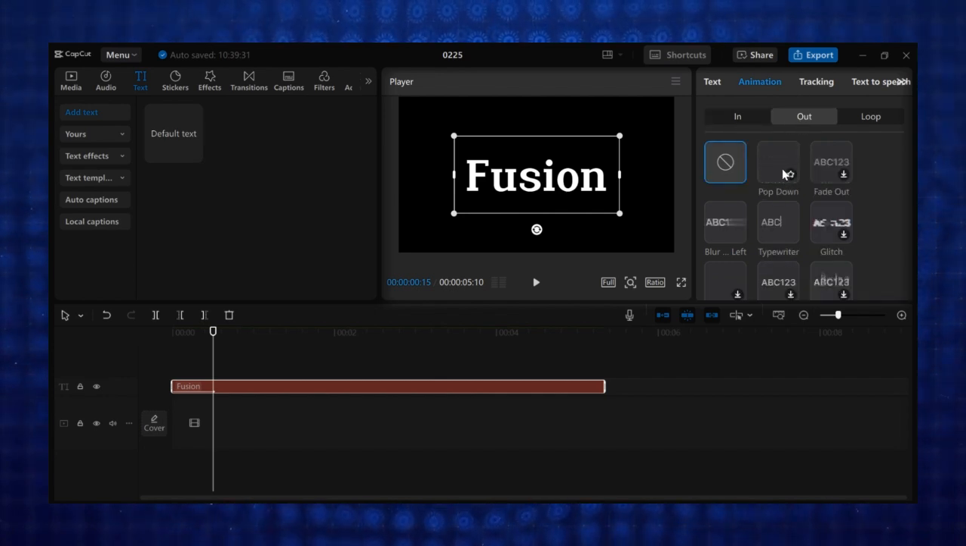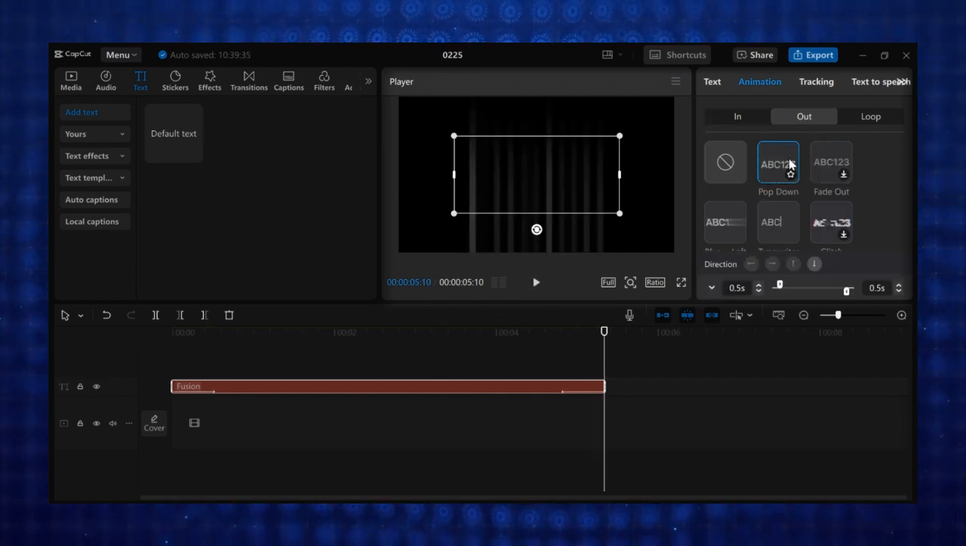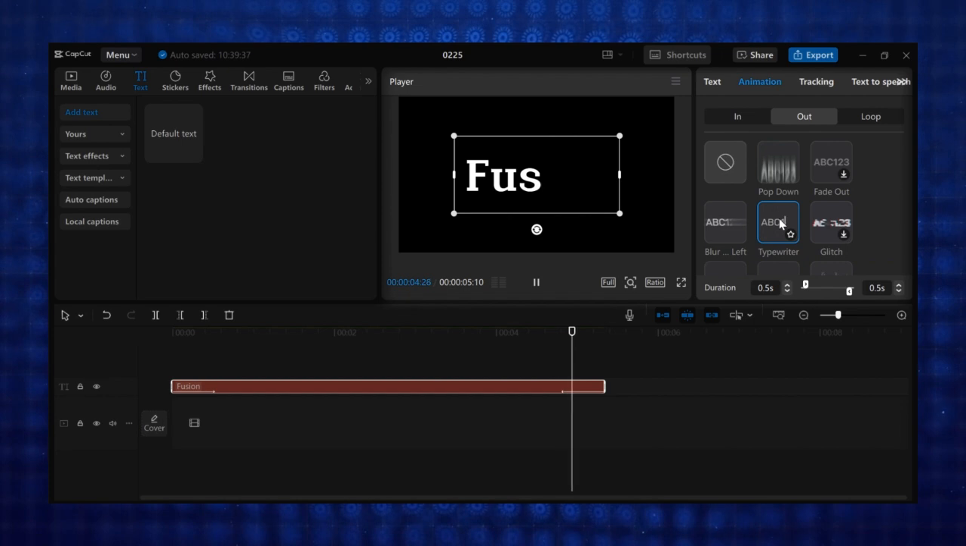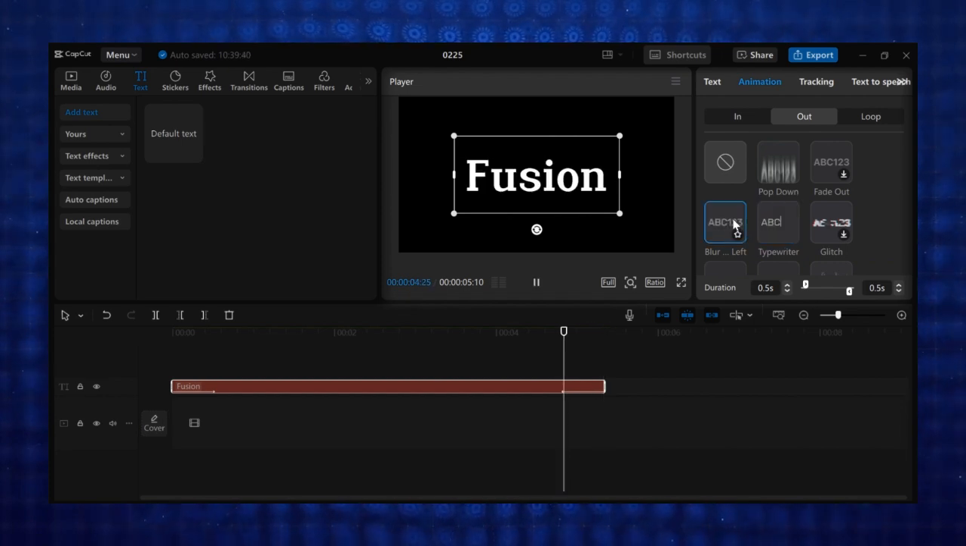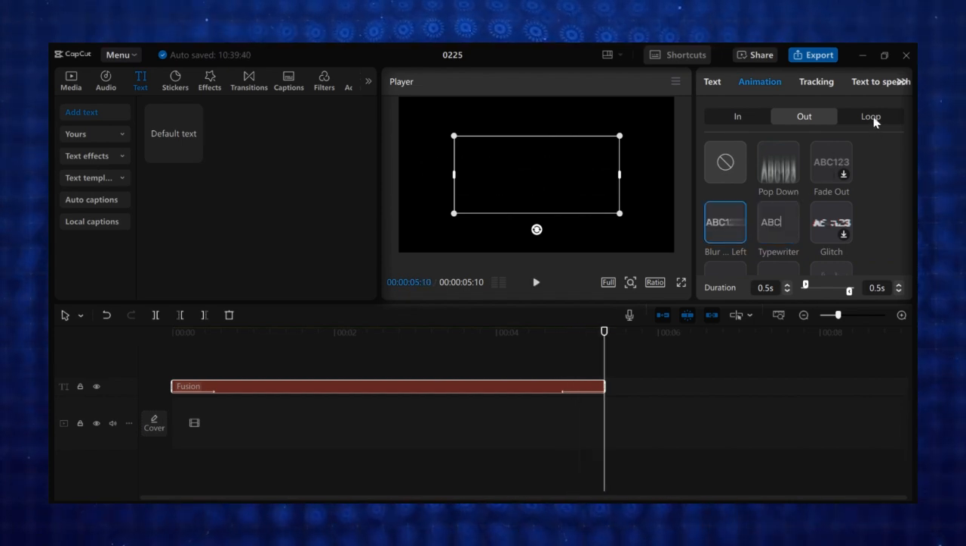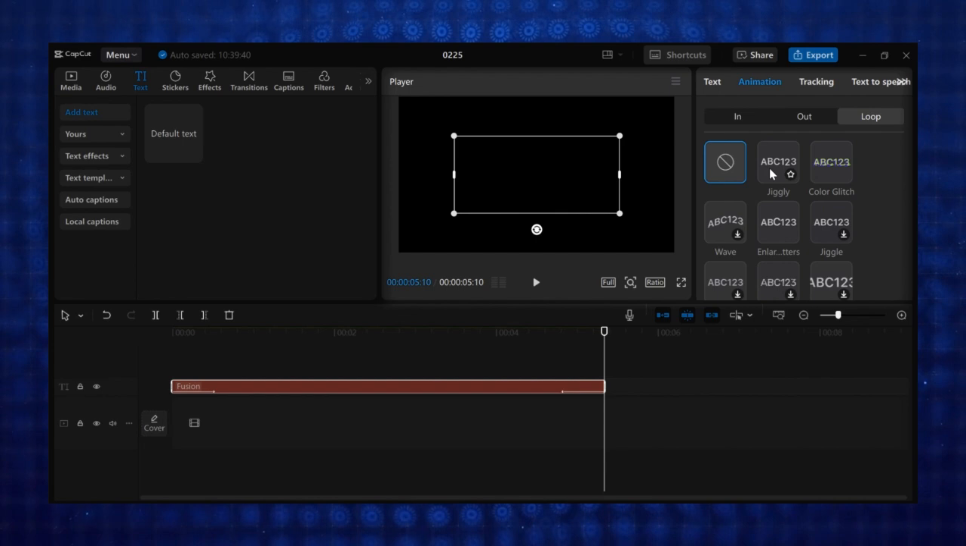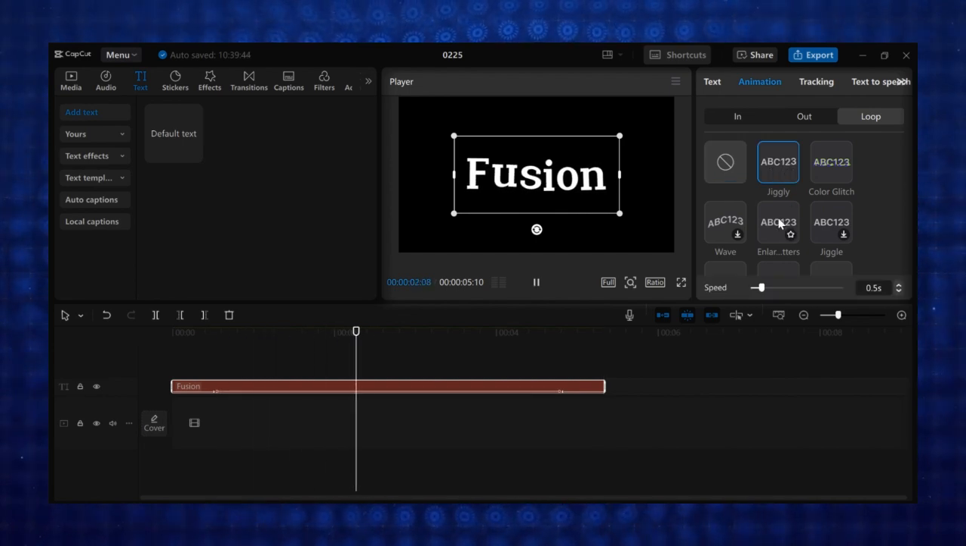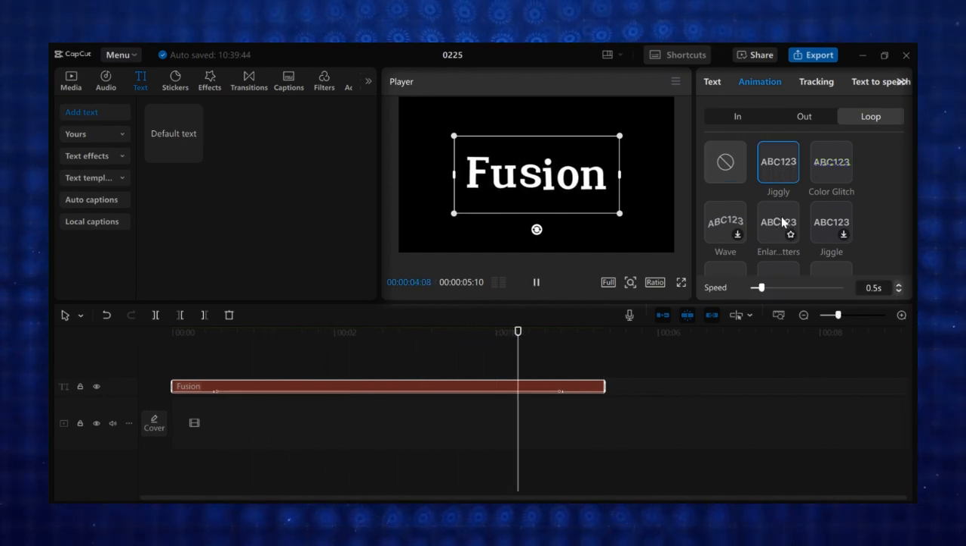The second is the out animation, which shows how text disappears, and CapCut has a lot of them here, so try them on your text and let me know which one is your favorite. And the last one is loop animation. This is a continuous movement of the animation you applied on the text.